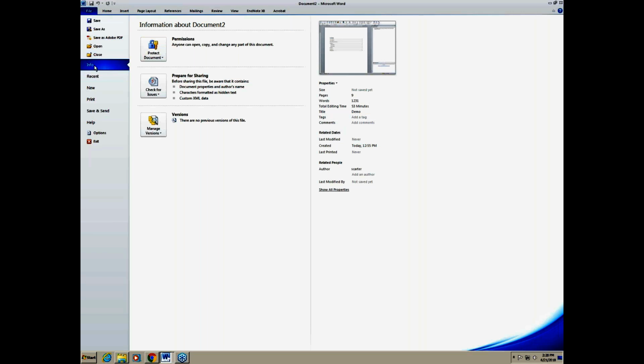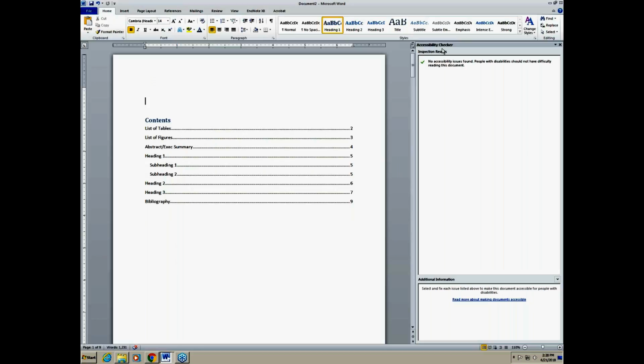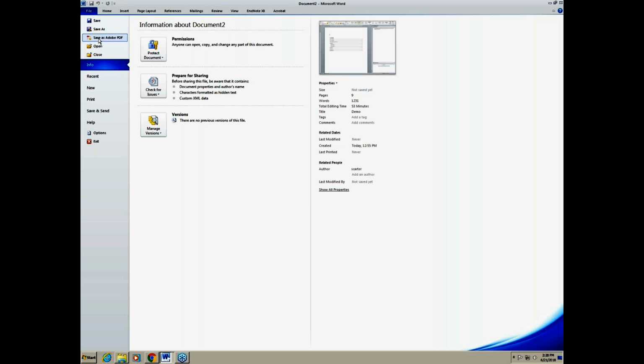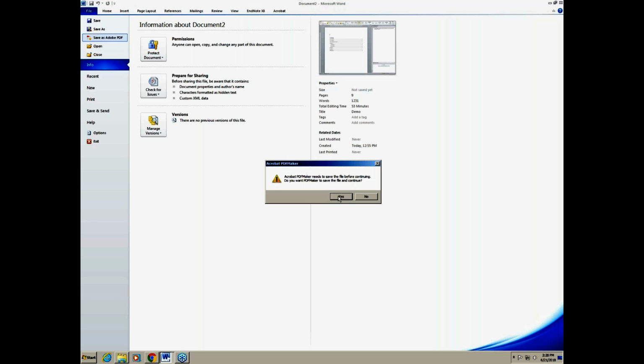So I'm going to go back to my document. Again, you can see that in the accessibility checker, no problems are found. So what I'm going to do, and we're going to hope this works like it did earlier, is save this document as a PDF.